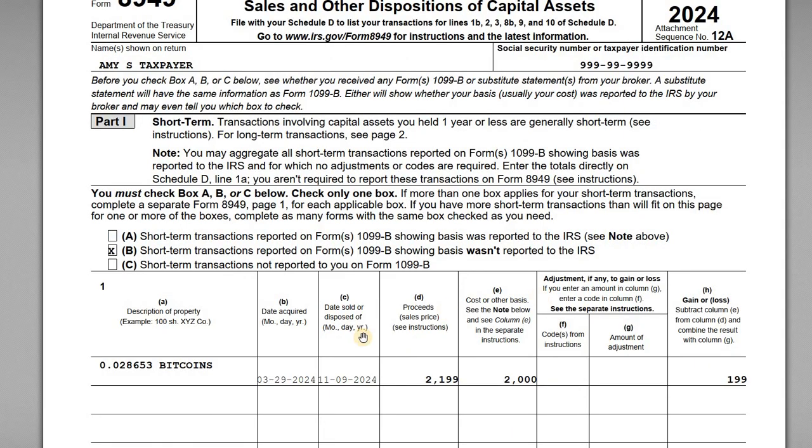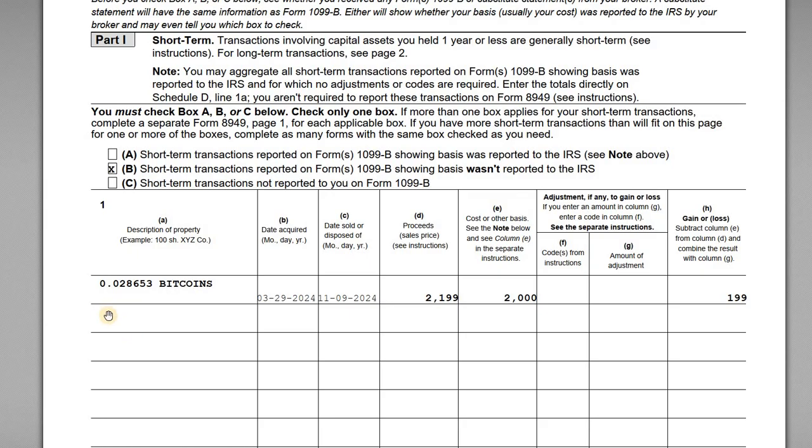Her cost basis. So she reports here the description of the property. We have the Bitcoin acquired on March 29, 2024, sold November 9th, 2024. The sales proceeds were $2,199. $2,000 was her cost basis, so her gain is $199. Now, once we have the $199, that amount flows through to Schedule D.